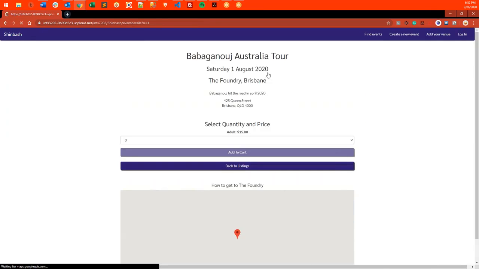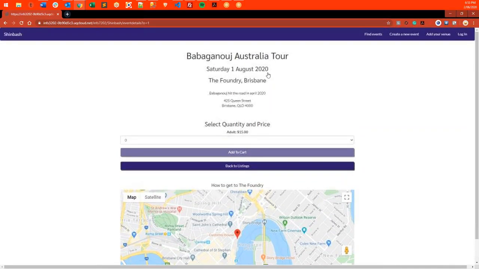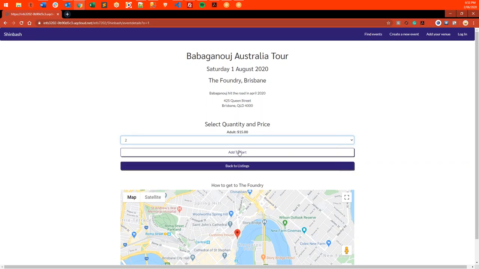And from here, I can click on an event and be taken to the detail page for that event. So from here I can select a quantity, and once I do that, I can add it to the cart.